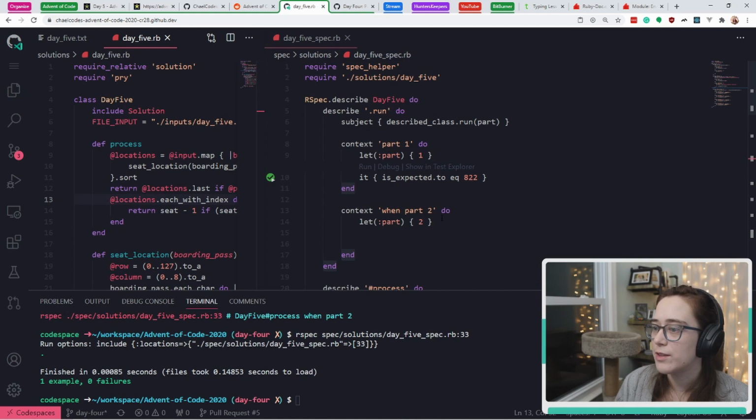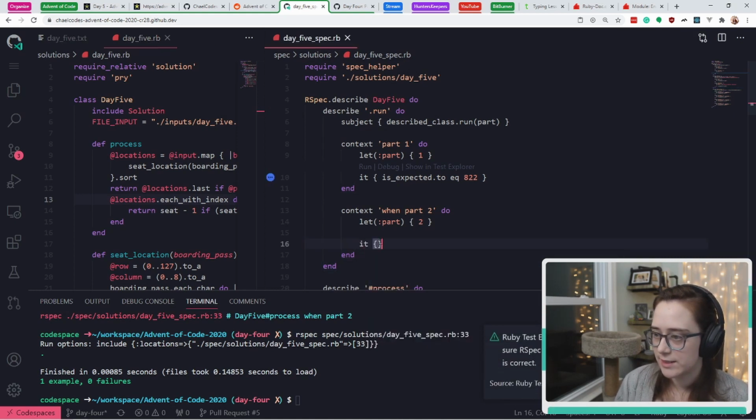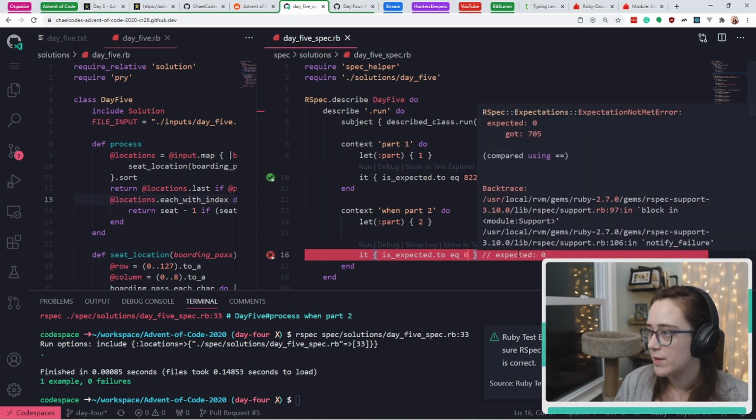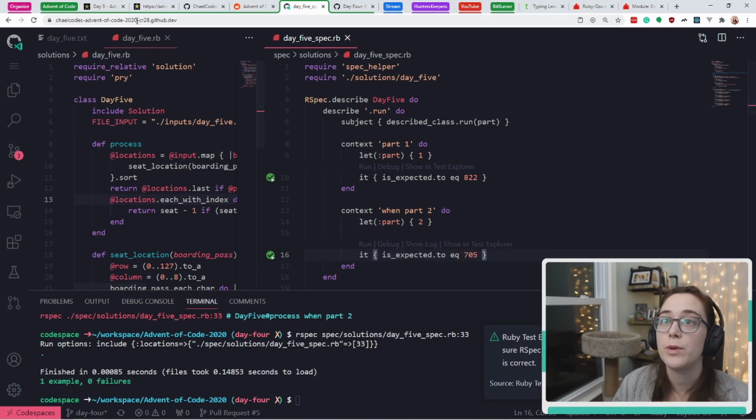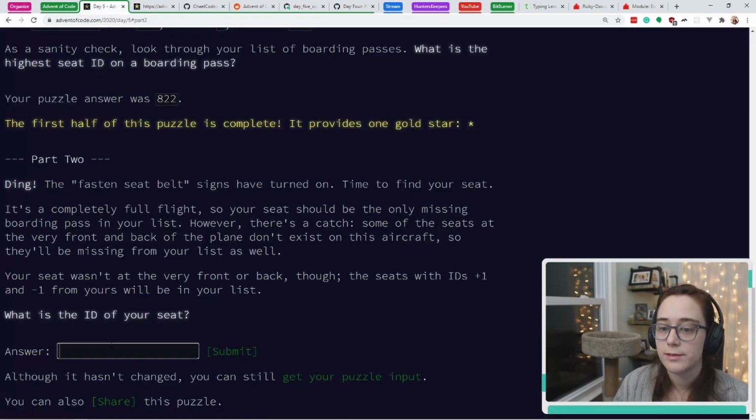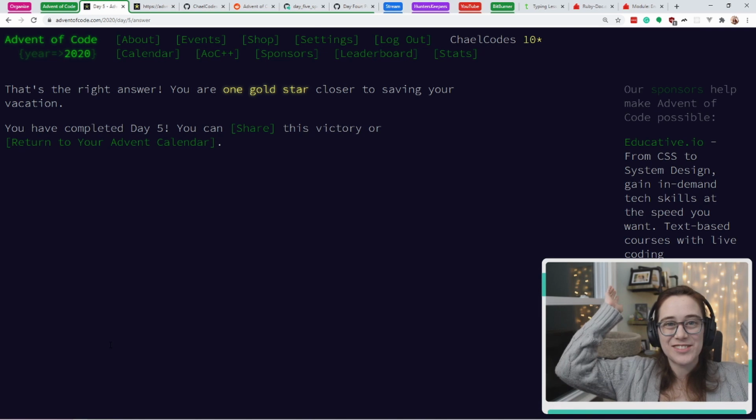Now, if I go all the way up here to part 2, then I say it is expected dot 2 equals 0. What is my answer? My answer is 705. So you think 705 is my seat. I hope you are correct. Hey, that's the right answer.